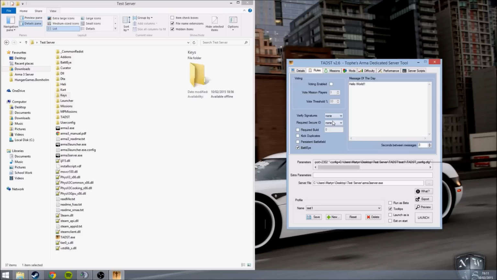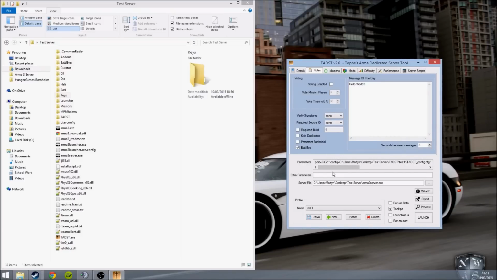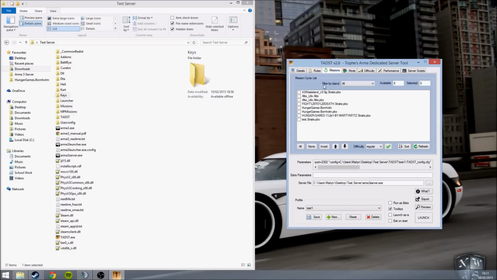I did do it after I started my server. I didn't do it straight away because it can be quite complicated the first time you join. So now, missions. This is the default missions that I had in my Arma 3 directory.